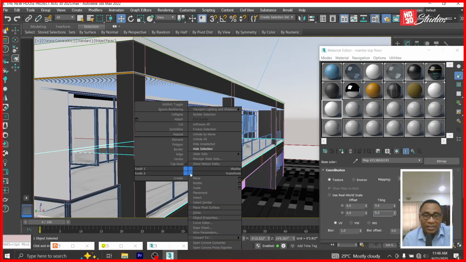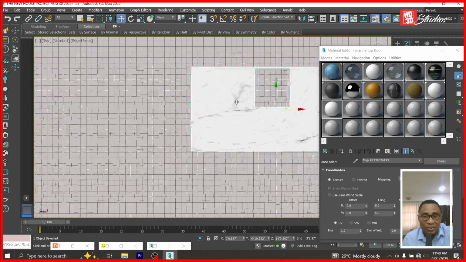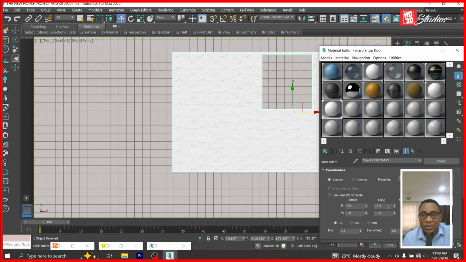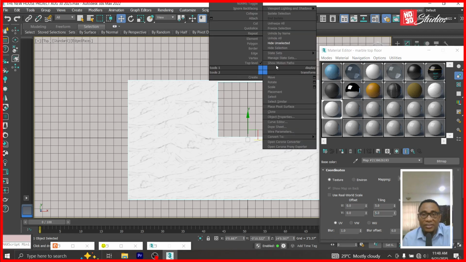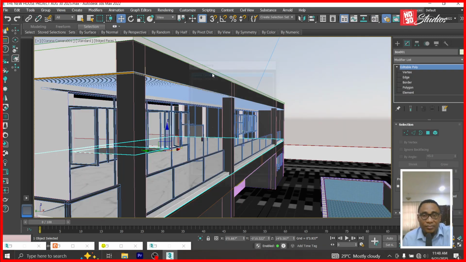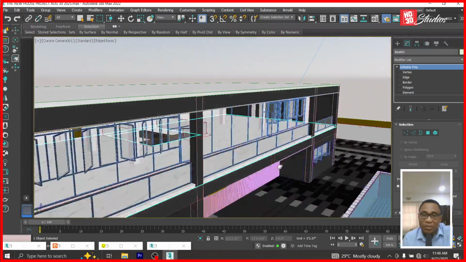Hide unselected, top view, let's say 10, tab 10. Okay, so now let's apply this. Oh, okay, it's too much. 5 tab 5. Yes, it's more like it. Unhide all. So the floor of the house is marble flooring.